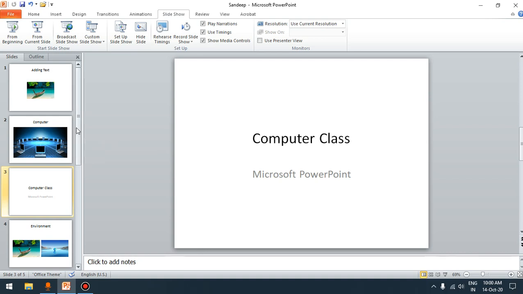Now there is also a shortcut key, F5. If we want to begin the presentation from the beginning, we can use the F5 key to start the slideshow from the beginning. And on the status bar, this bar at the bottom of the application window, there is a button called the slideshow button. If you press this button, we will be able to see the slideshow from the beginning of the presentation, that is, from the first slide. Second option is from current slide.